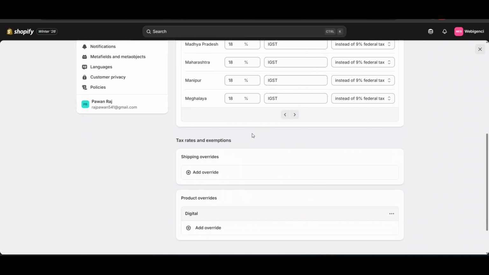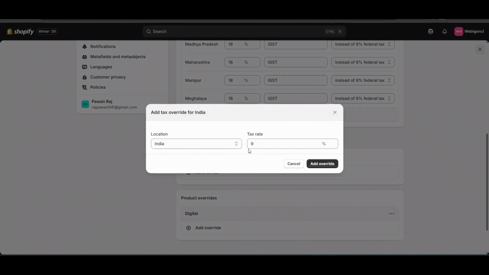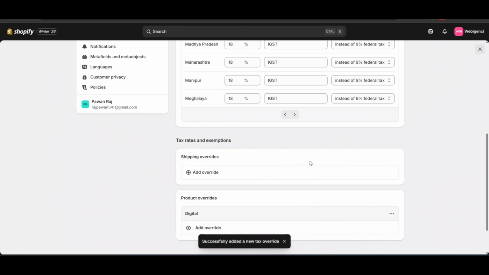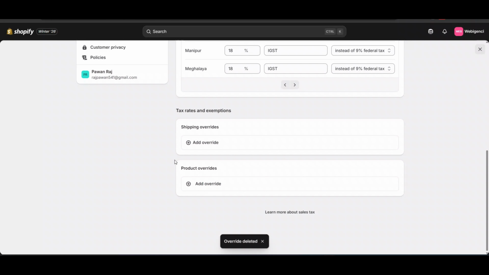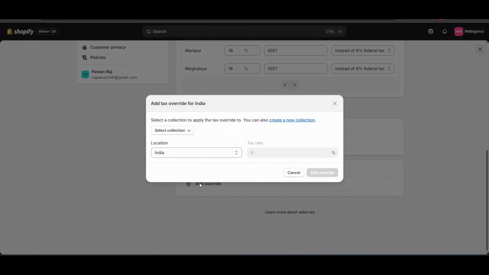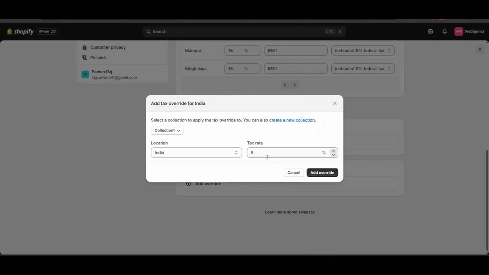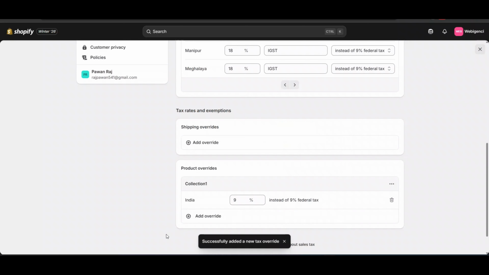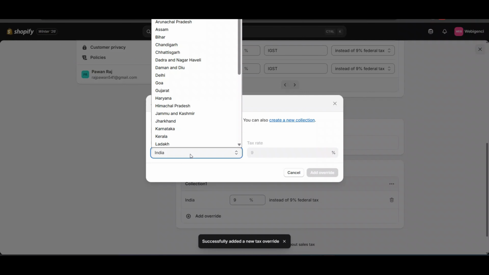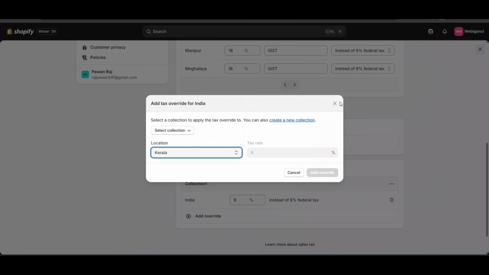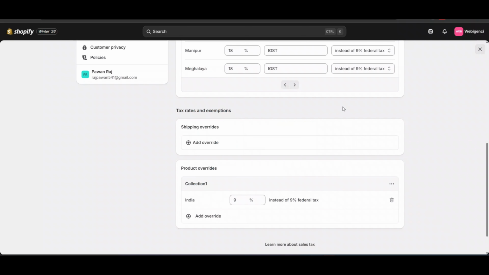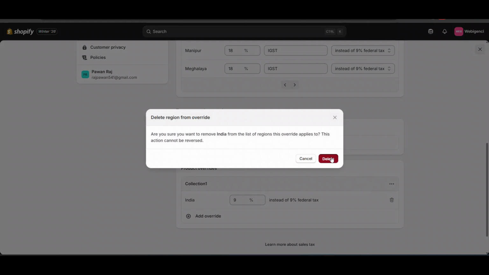You can see. Now, if you want to override something for any specific location or anything, you can add an override here. Now, there's also an option of product override. Like if for a specific product you want to charge different taxes, then select the collection. You can add the override as per your need. Like you can see here. For that collection you can add different types of override. So if you want to add different taxes for different products, you can also do it here.